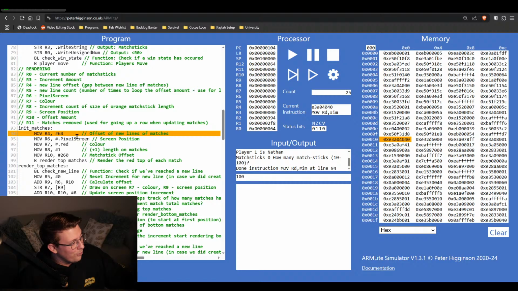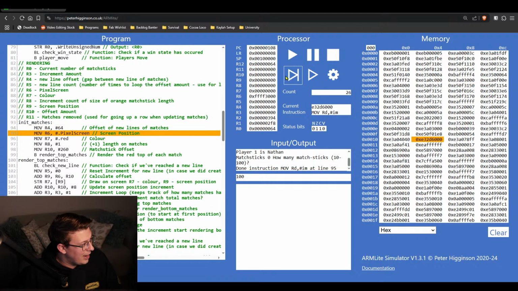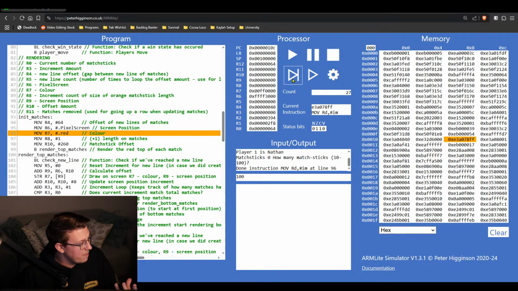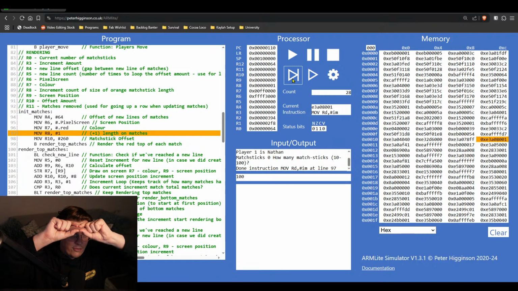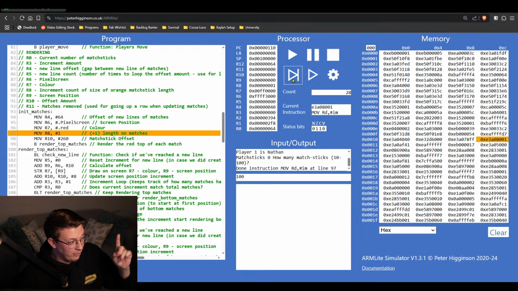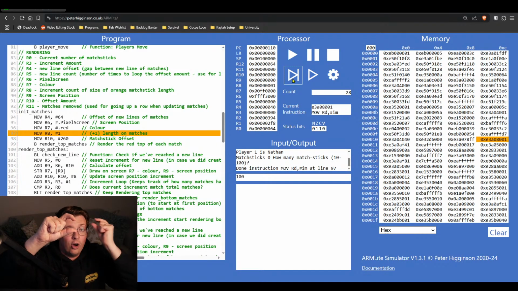We initialize the matches. First of all, we are moving from R4 into the register here, the offset. So where do we want the offset to be for rendering these pixels? In R6, we're saving the screen position. In R7, we put in a color. And then R1 is a bit of a particular thing, but it's the length of matches. Matches will have a red top, and then I'm saying how many more I want over the first orange, which is just one. So it should be red, orange, orange.